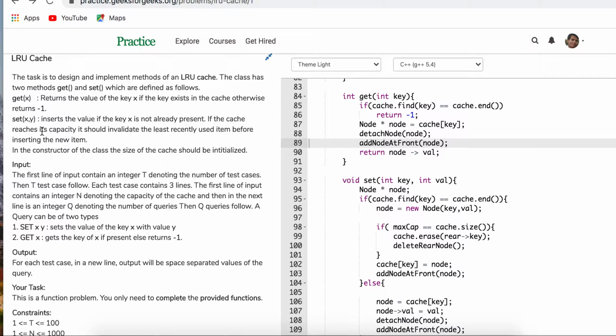But what happens in an actual cache? A cache is not of unlimited size. A cache has some fixed size because it uses some kind of RAM. So the constraint is that caches always have a limited size or fixed capacity. Caches use several kinds of algorithms to keep the cache size within that capacity always. One of these algorithms is the LRU cache.